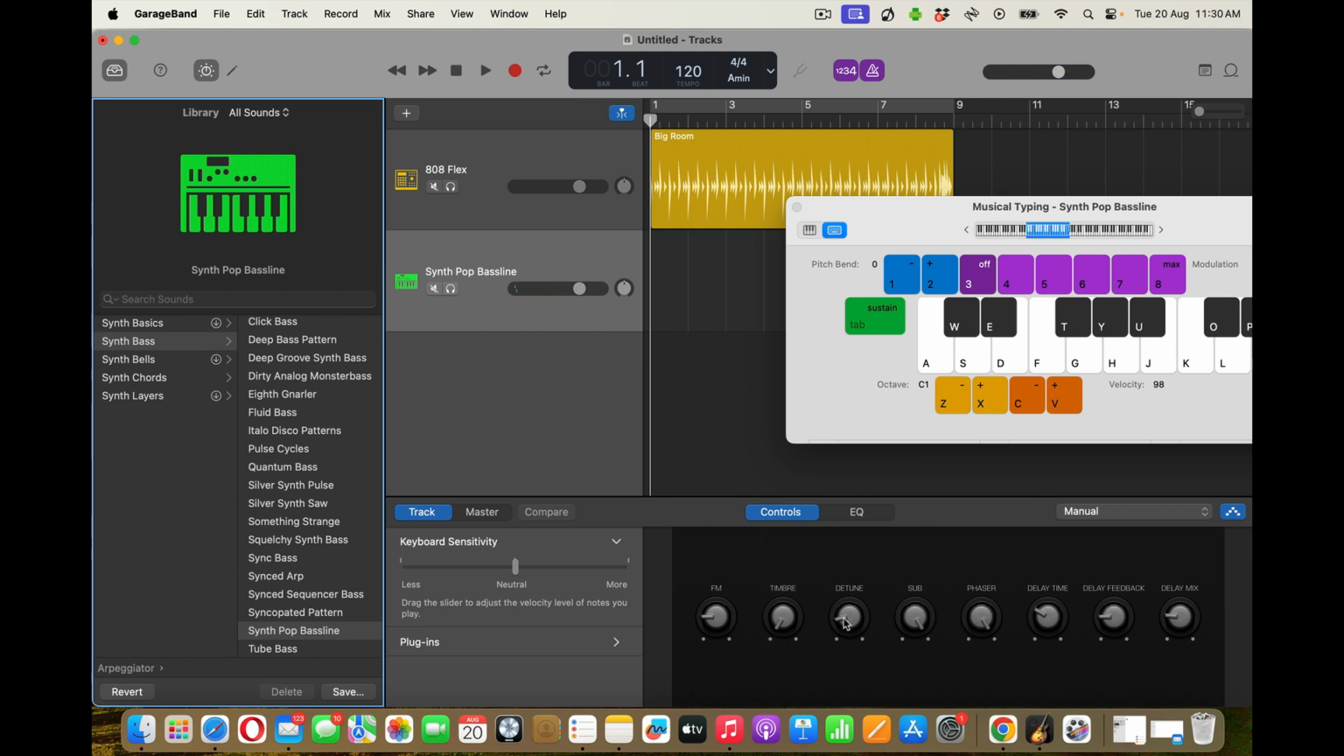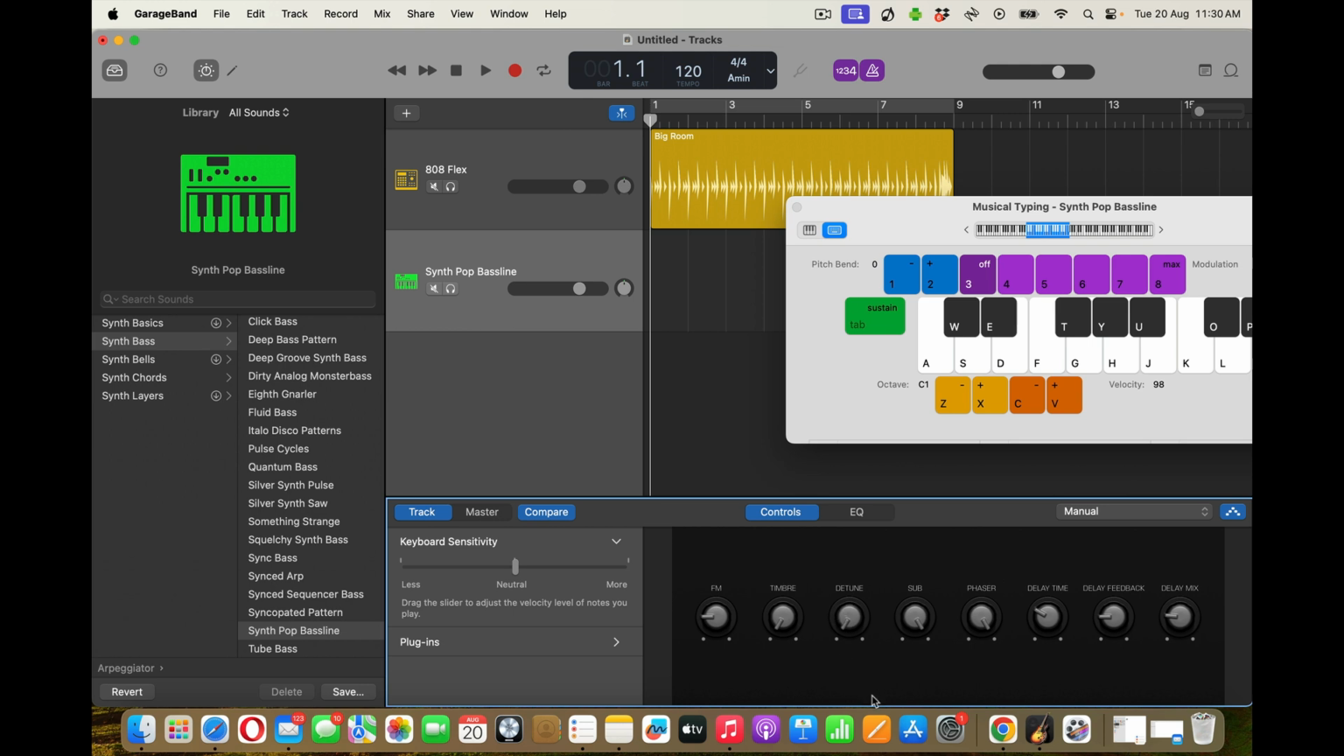So for example, I could have it not detune at all, or I could have it really detuned. I'm actually going to pull the detune off. I'm going to add some timbre to it. Pull the sub back a little bit. And just fiddle with it FM there. Okay. So have a play around with those, have a play around with different ideas, see what sounds you can come up with.